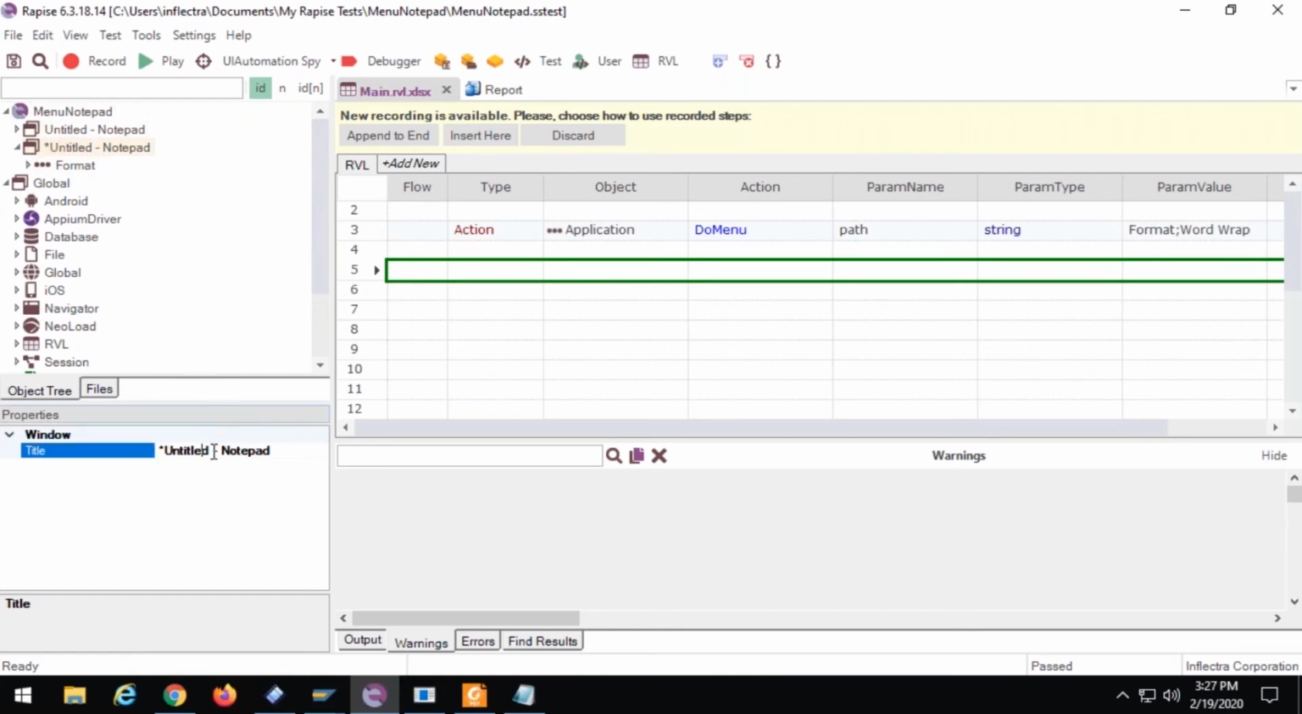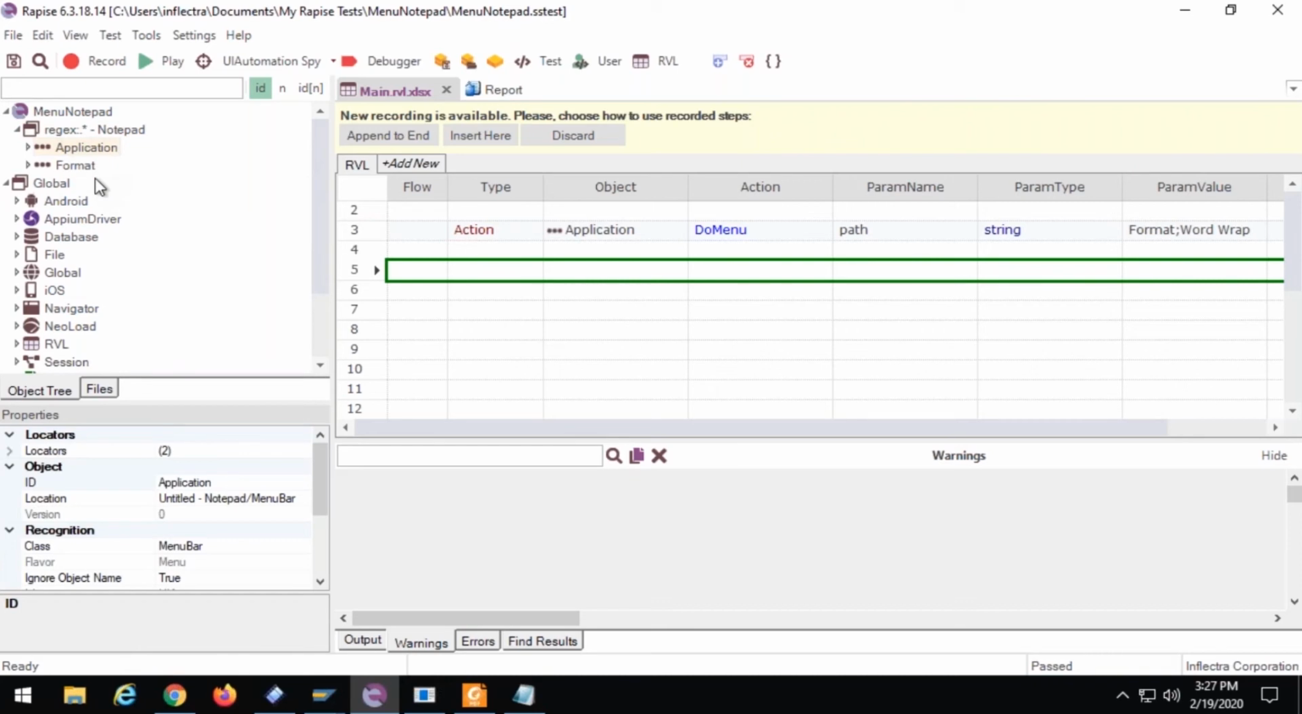And actually what I want to do is make it more universal. I want to add a regular expression, so after that it would work the same way regardless of what title is set in the current notepad document.